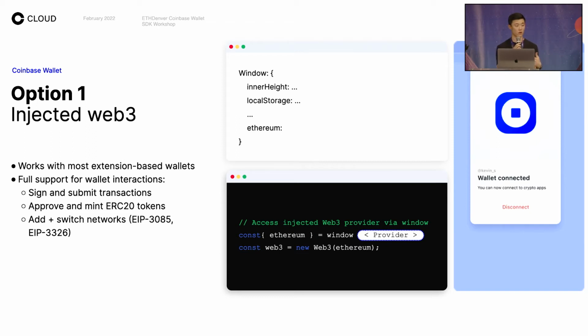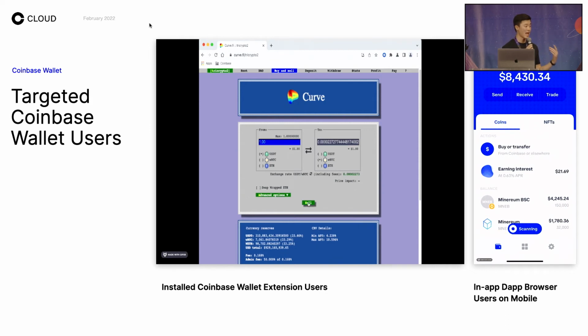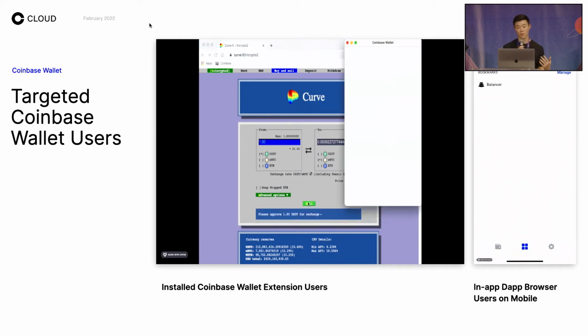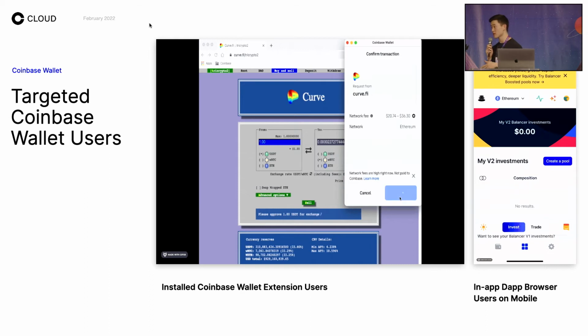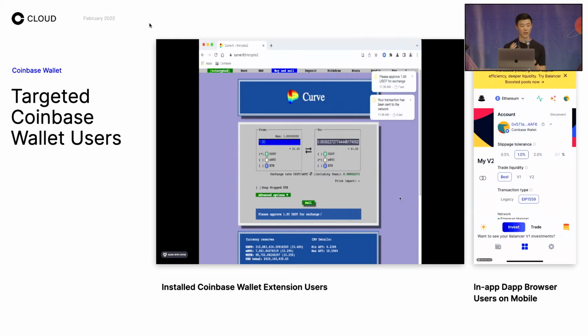We have full support for most basic wallet interactions, such as signing and submitting transactions, approving and minting ERC20 tokens, and adding and switching networks using EIP 3085 or 3326. But we also want to mention that you have to know whether or not the window.ethereum object is actually there in the presence of a user who has installed an extension on their browser. So the targeted user base for this option would only be users who have already installed the Coinbase Wallet extension, or users who are using our in-app dApp browser on the mobile client, because they've already had the Web3 provider injected into the browser.